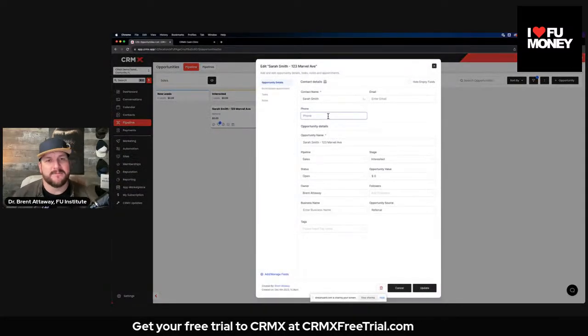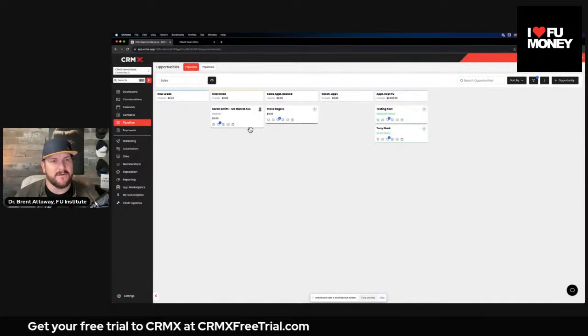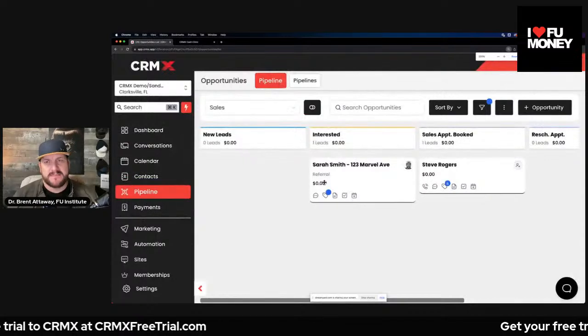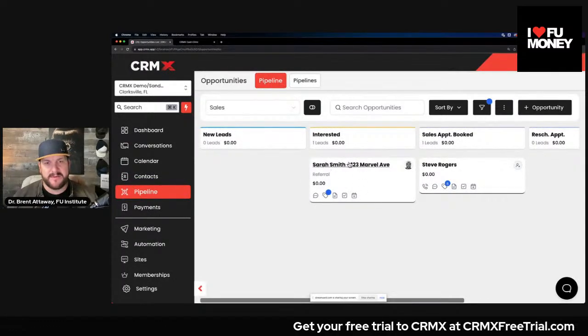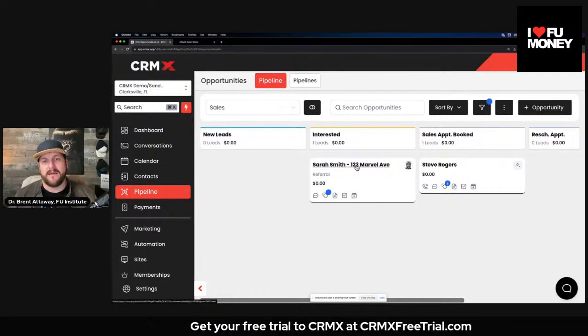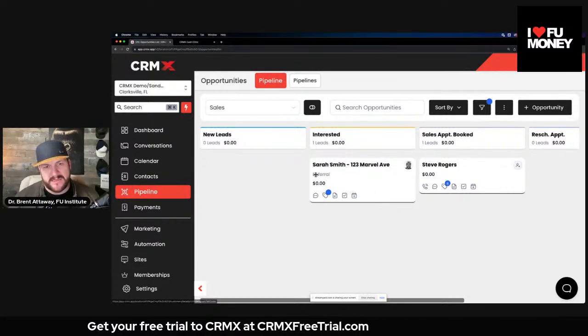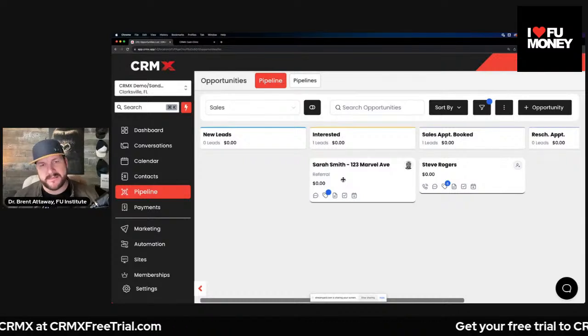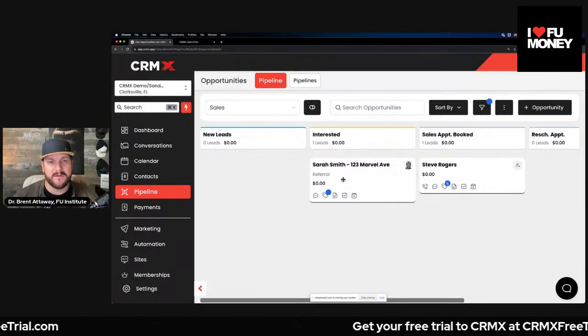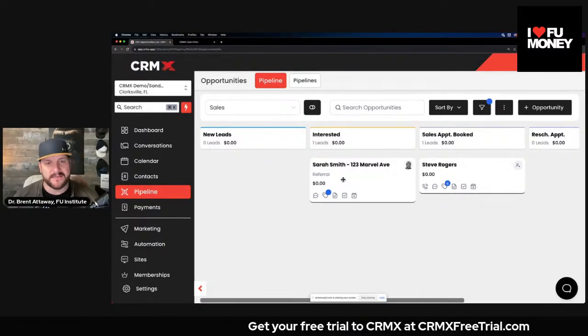Okay. So see how I'm going to zoom back in. See how this is showing. I just put them in that stage, Sarah Smith, and you can see their address. This is why this might be helpful if they have multiple properties. Most of the time in solar, you're not dealing with somebody with multiple properties. It's usually a one-off homeowner, if you're in residential, that is.